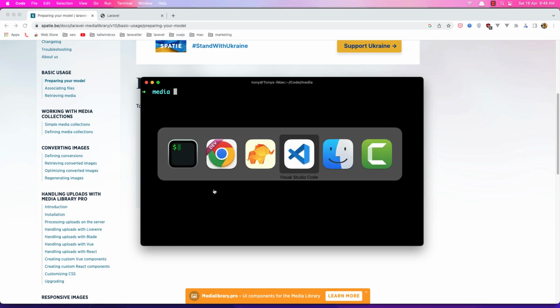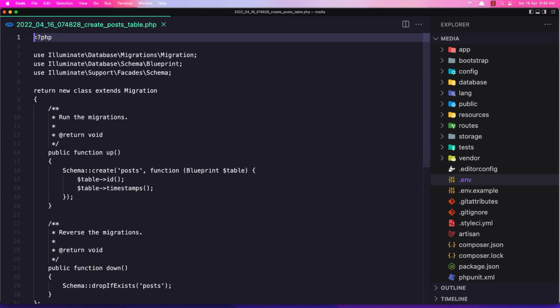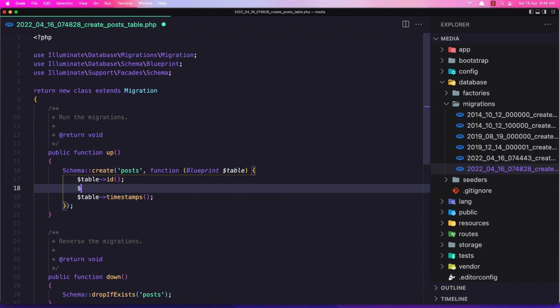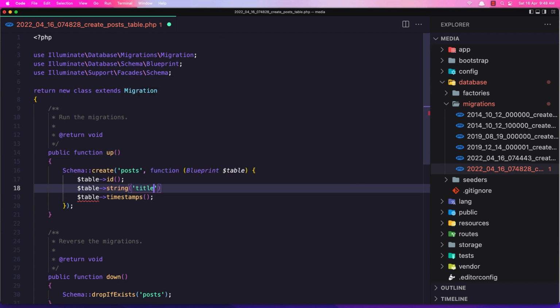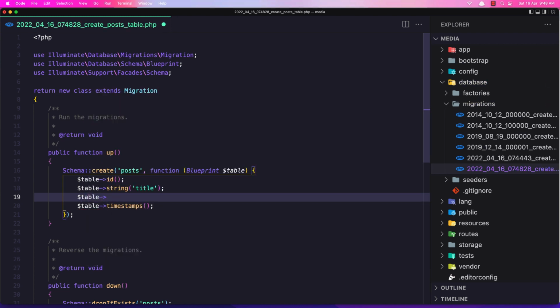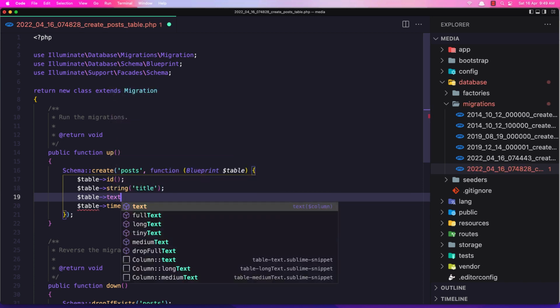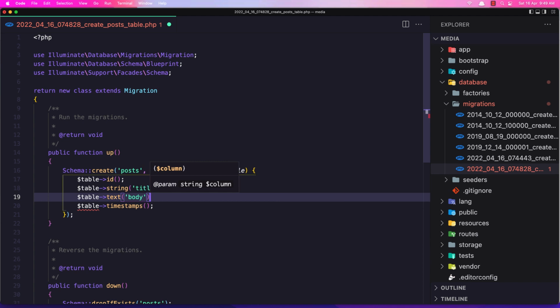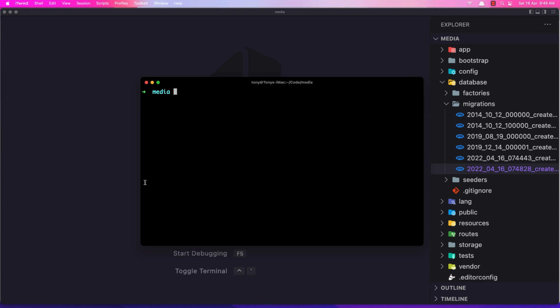Okay, let's open the post table here. And what am I going to add? I'm going to add only the title, so string for the title and the body. Dollar sign table. This is going to be text. And let's save it. Now go and run the php artisan migrate again.